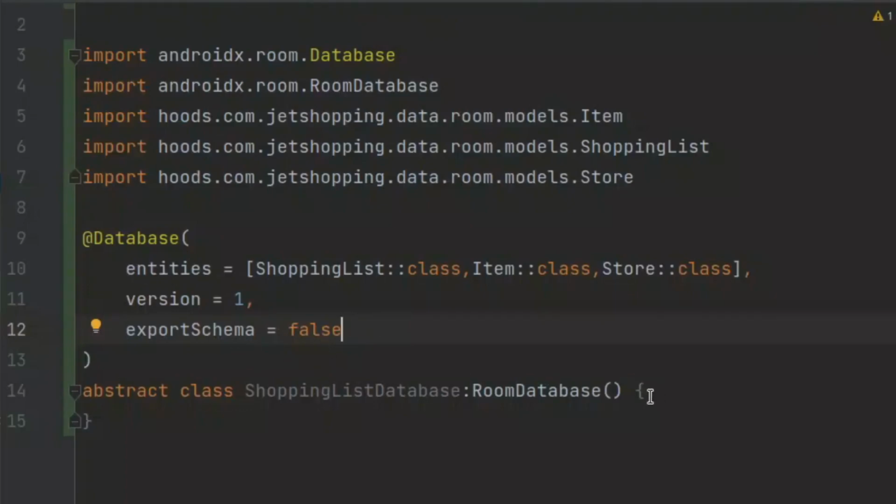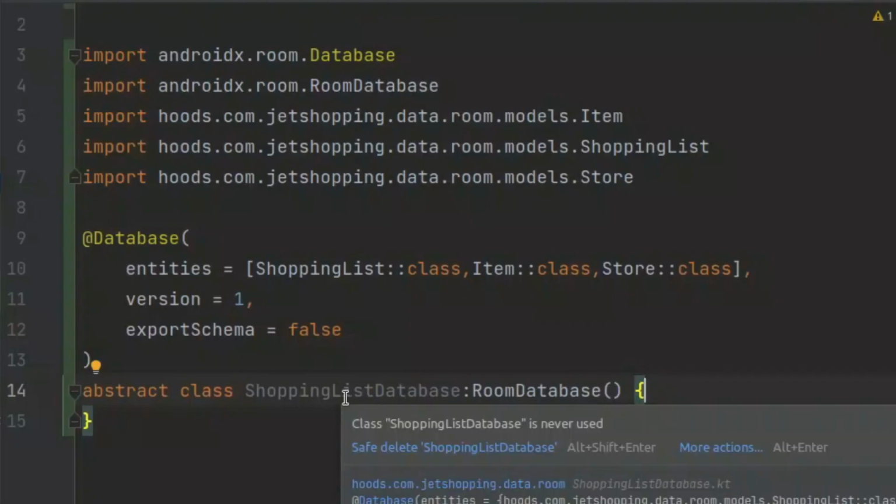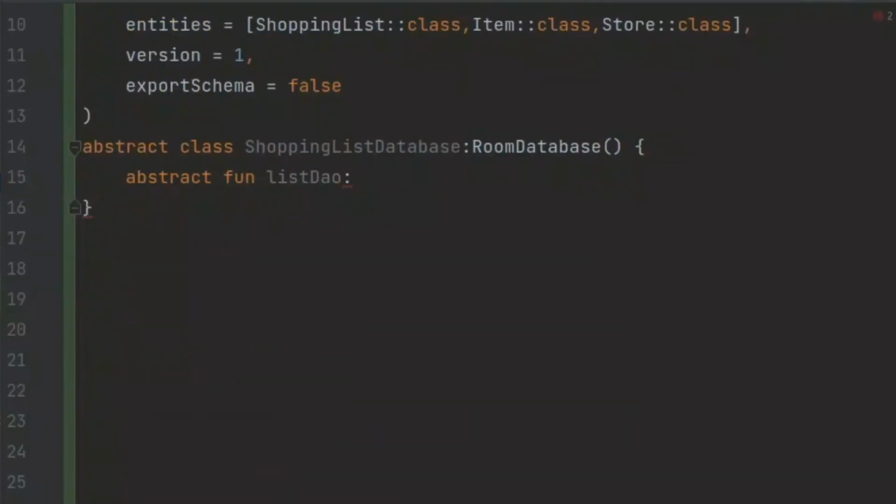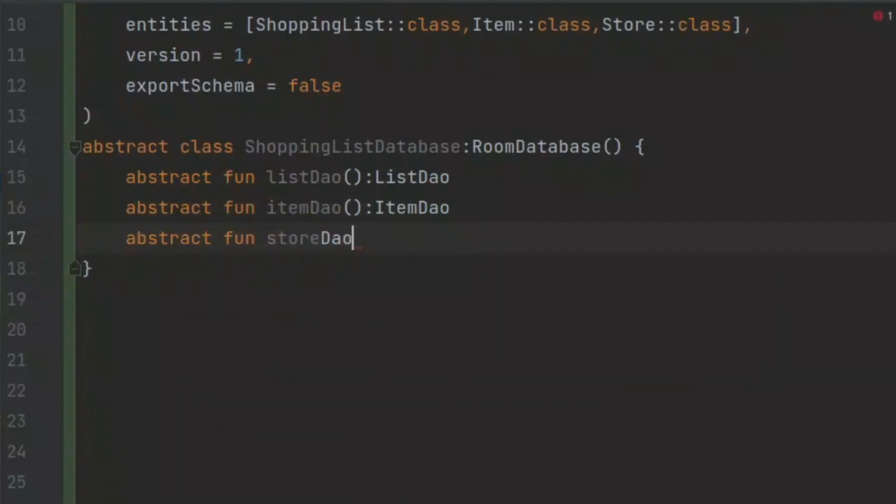Okay, so now we want to provide the access to the DAOs because this method is going to manage the connection and creating the database. So we have to get the method so that we can easily access our database. So for our case here, we can create an abstract function, which is just, for example, the List DAO. So we want to be able to access our List DAO. Now let's first create here a little room. And this is just going to be of type List DAO. And it's going to return our Store DAO.